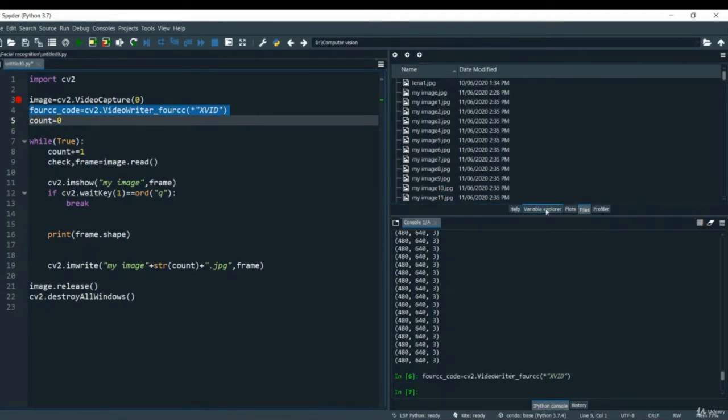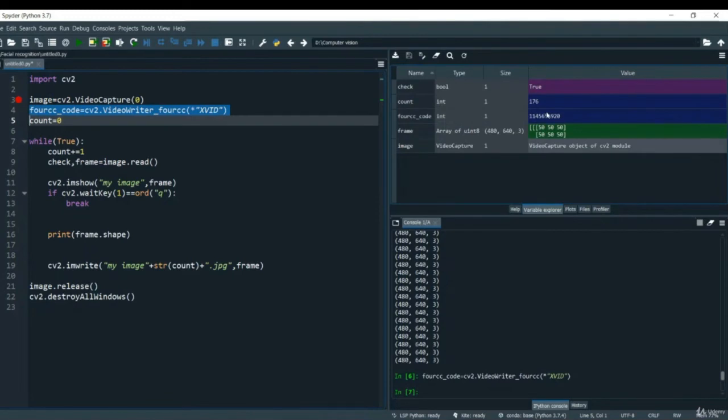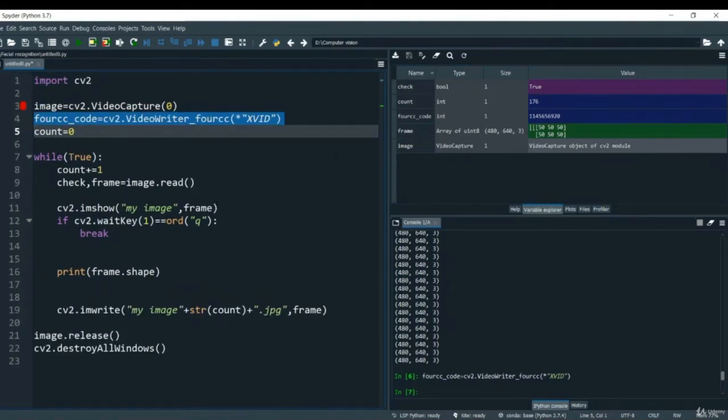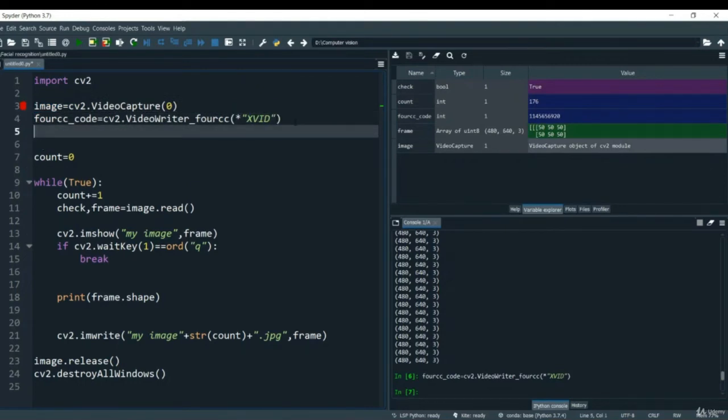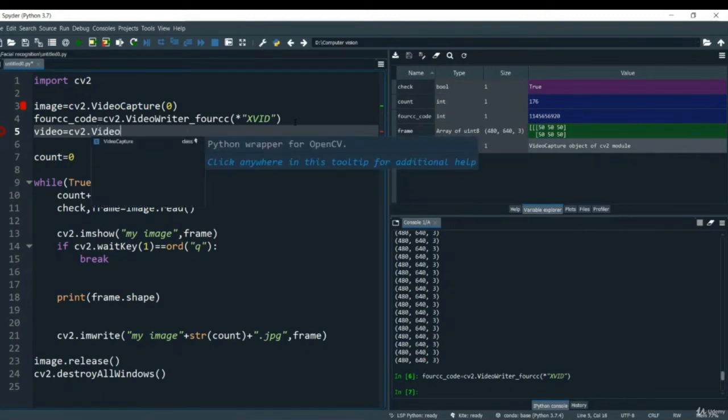If I run it and go to our variable explorer section, you see here the 4cc code gives us a kind of code for xvid so that we can see it more properly. Then we're going to create an output of it, like we created this image instance over here. In the same way we are going to create one more object for the video writer method, and let's create a video equals cv2.VideoWriter, and here we are going to give it output arguments.